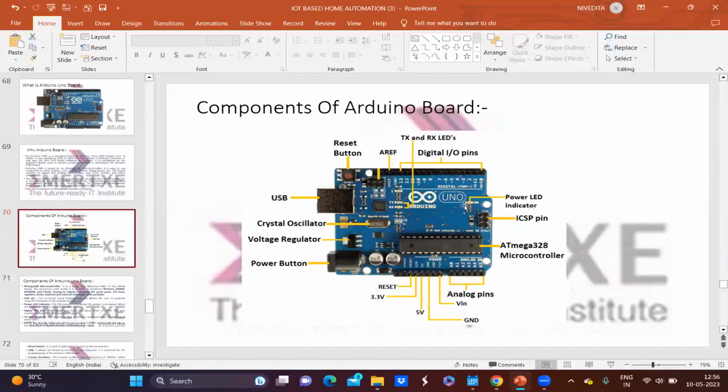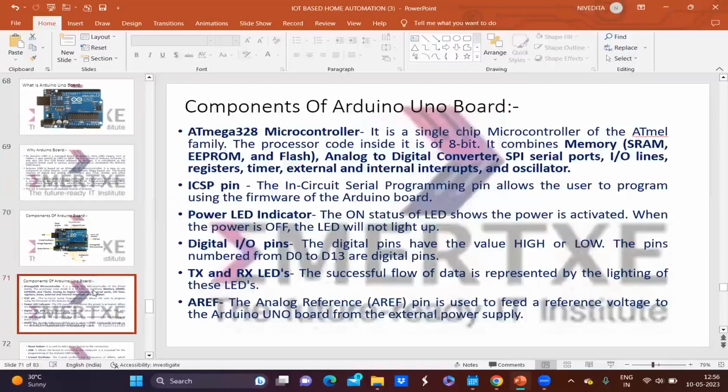And here we have an inbuilt LED, a power LED, and a reset button, as you can see here. These are the digital input output pins, and USB and crystal oscillator, here you can see, and voltage regulator and power button, and transmit and receive LEDs, and AREF. These are the components of the Arduino Uno board. Then let's go with the one by one explanation of the parts of the Arduino Uno board.